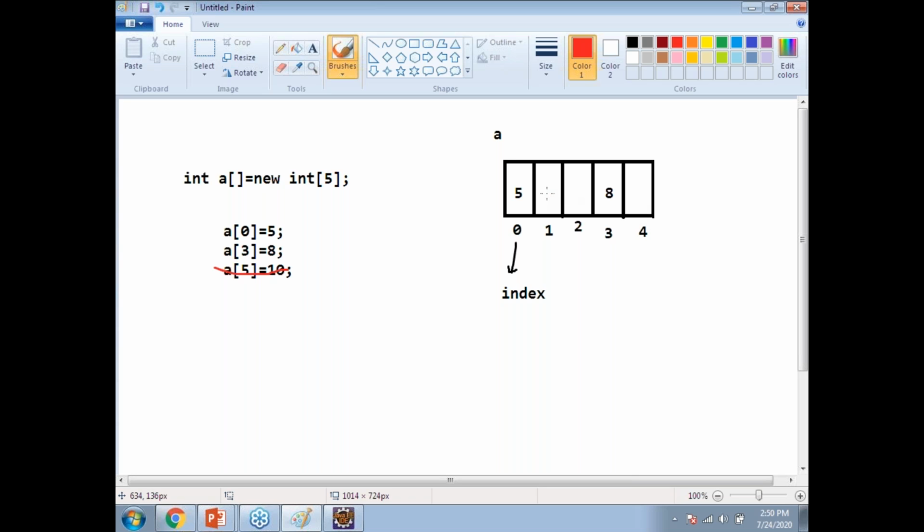Okay, so what will be in the other positions, if I have not given any values in the first position, second position, and fourth position? What will the values be? It will be 0. So the initial value will be 0. Since we are using integer here, the default value will be 0. Okay, done.